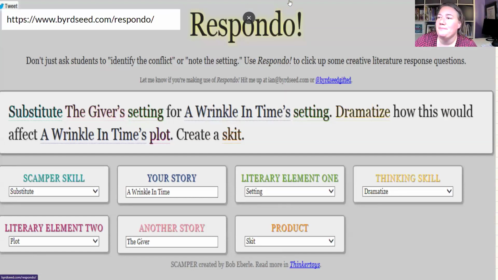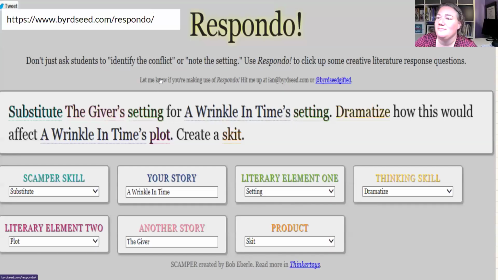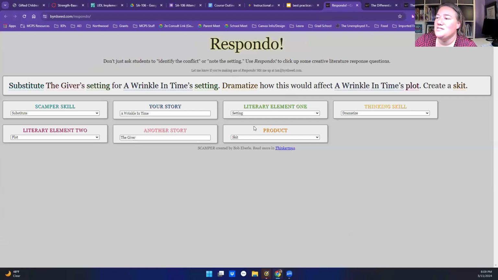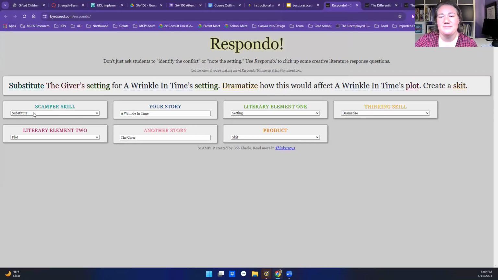So this is Respondo. This one is more for literature. The last one you saw you could use in multiple different subject areas. This one really is more for literature. And we're talking about these SCAMPER skills. SCAMPER is substitute, combine, adapt, minimize, maximize, eliminate, or rearrange. So it's really having them do something with usually one or more material pieces where we're asking them to think about it in a different way.